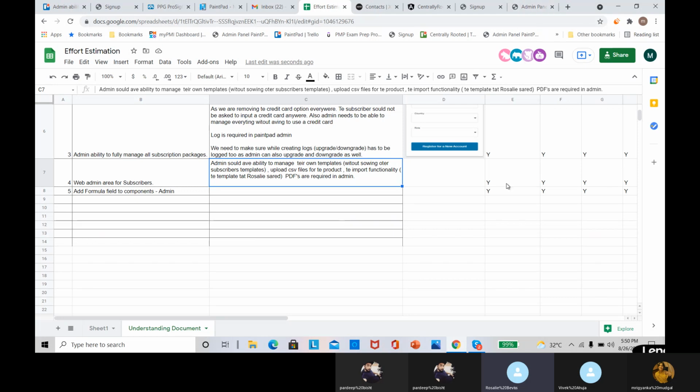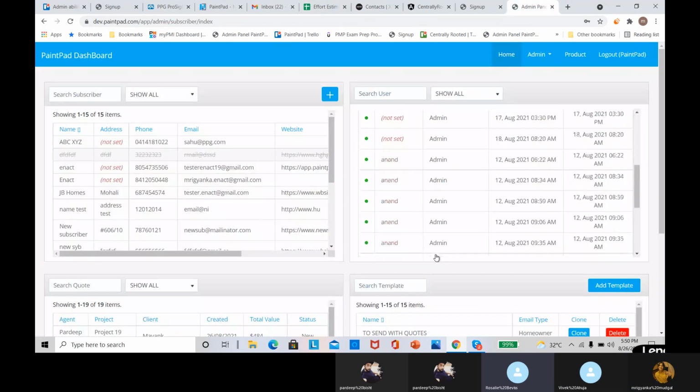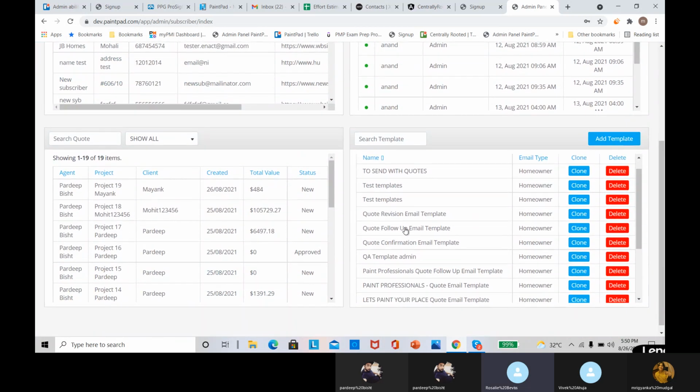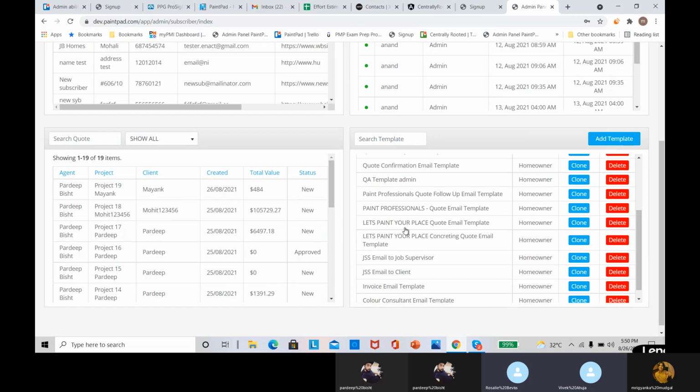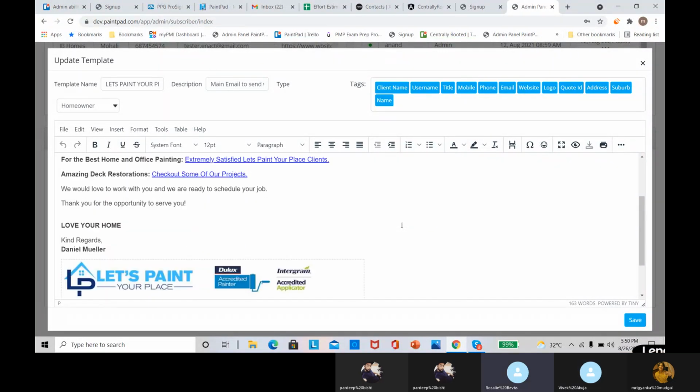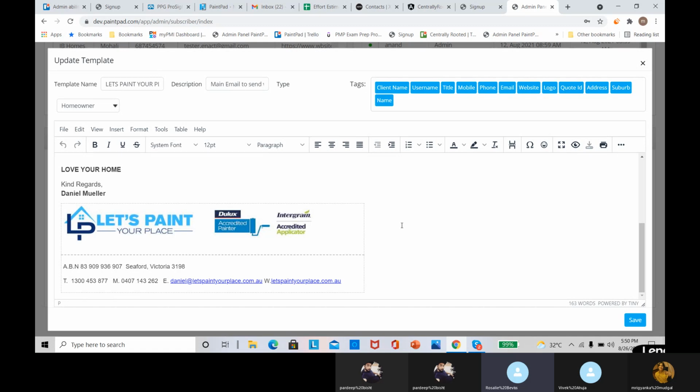So if you go to the admin panel and go down to the template section, and then scroll, where are you in live? Yep. So go down to let's paint your place, quote email template. I made that for him. If you scroll down, I don't know if the logo is still there. Yeah. So I had to do that because that's not able to be made for himself. See how it's set out? So they want to be able to do that themselves. And see, at the moment, everybody can see everybody else's templates, and I've had to make them, whereas they want to do it themselves.